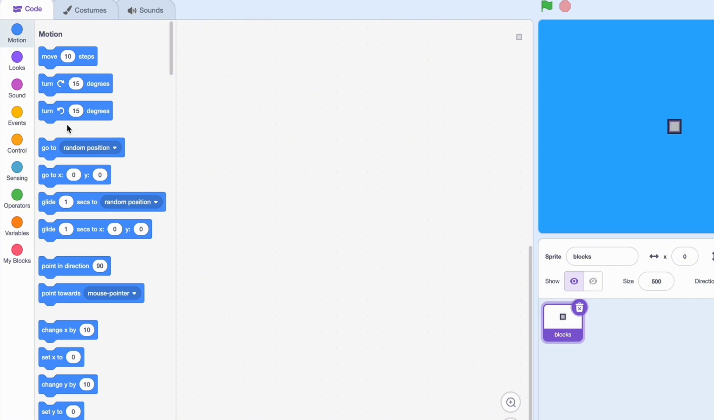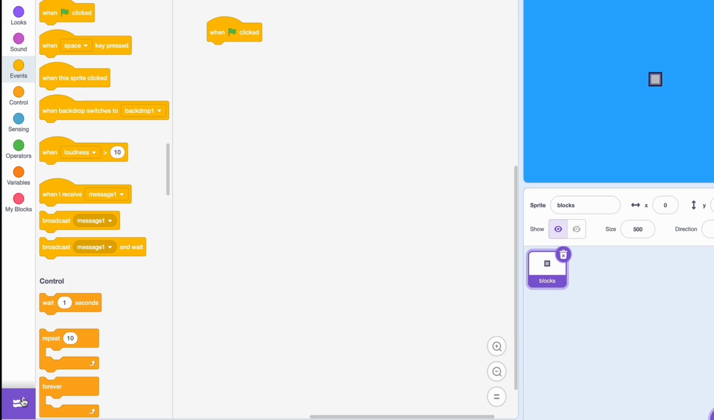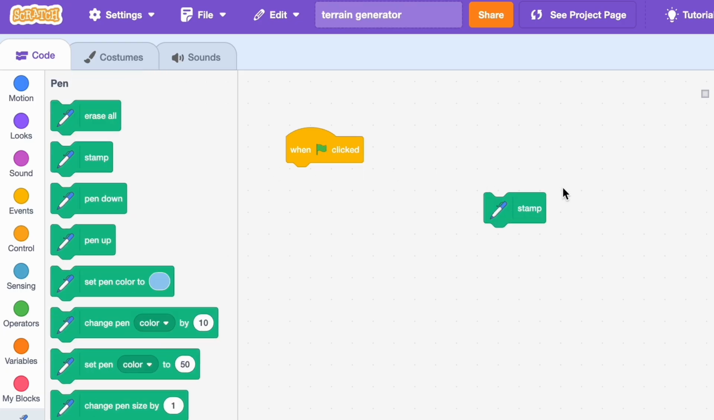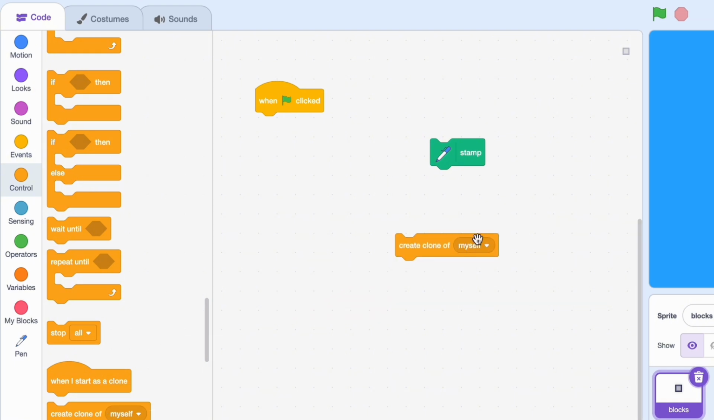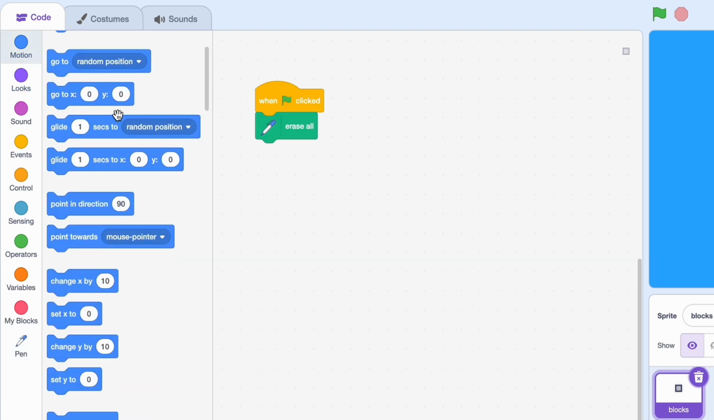So let's get started. Like every good program, it starts with a when green flag clicked. I'm going to be using the pen block today, so we'll just go to choose an extension and use pen. I'm going to be using stamp, but of course you could use create a clone of myself as well if you want more customization options. Because I'm using pen, I'll just start with an erase all.